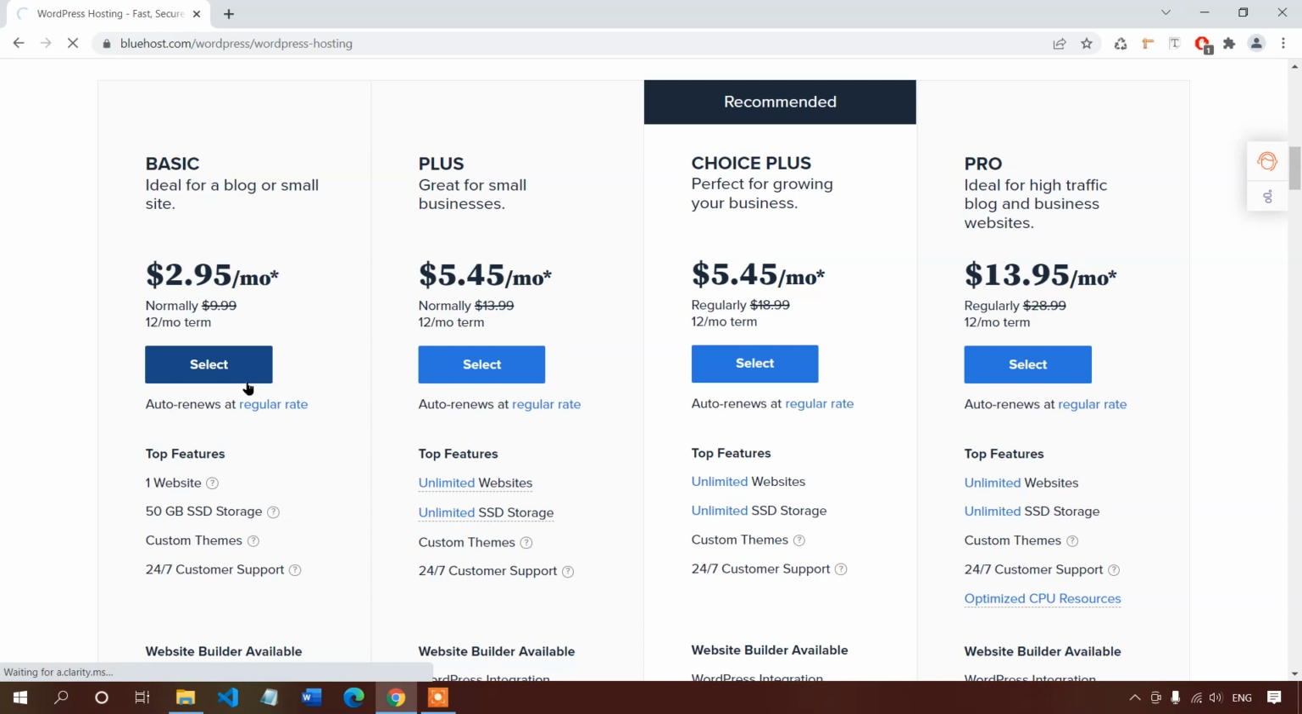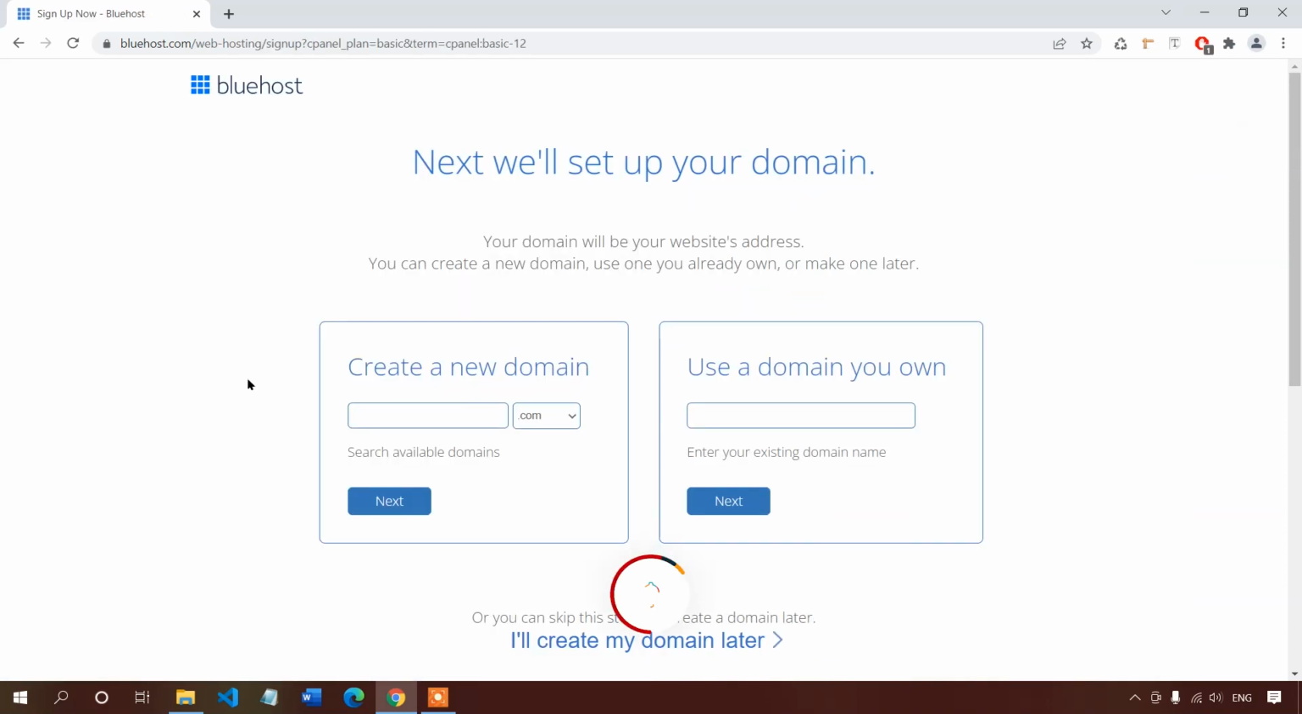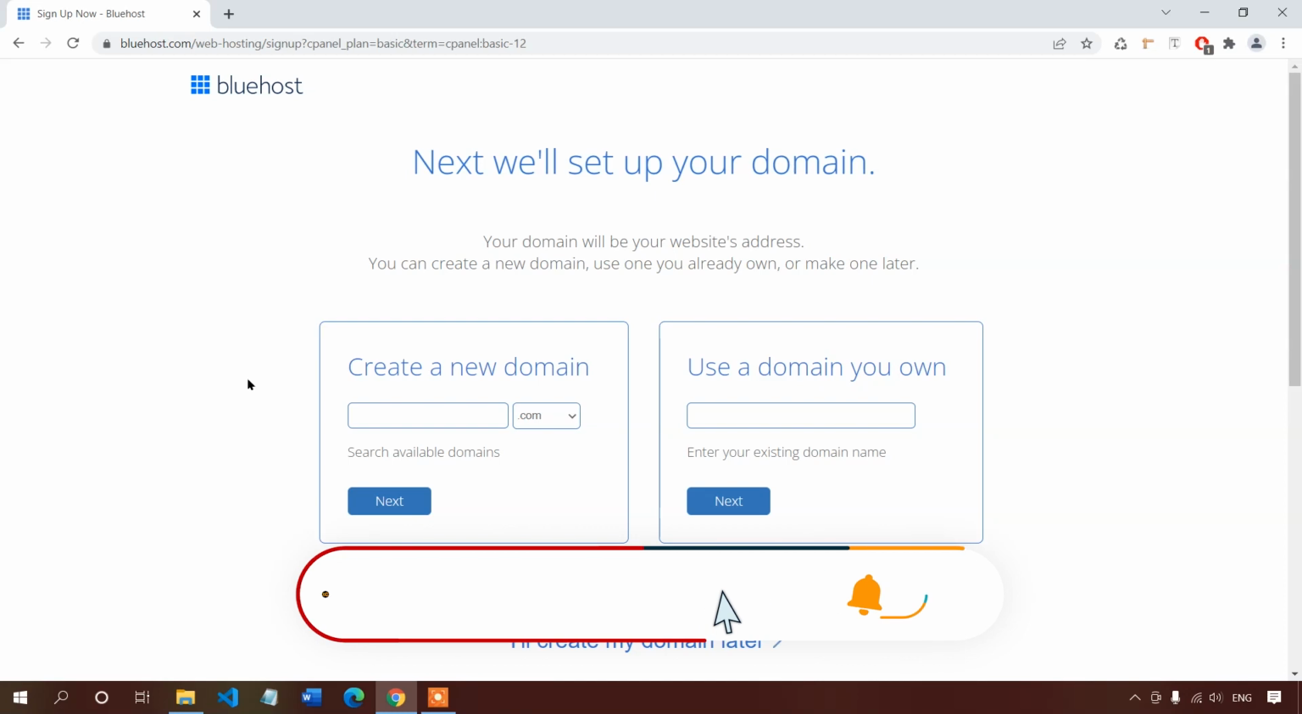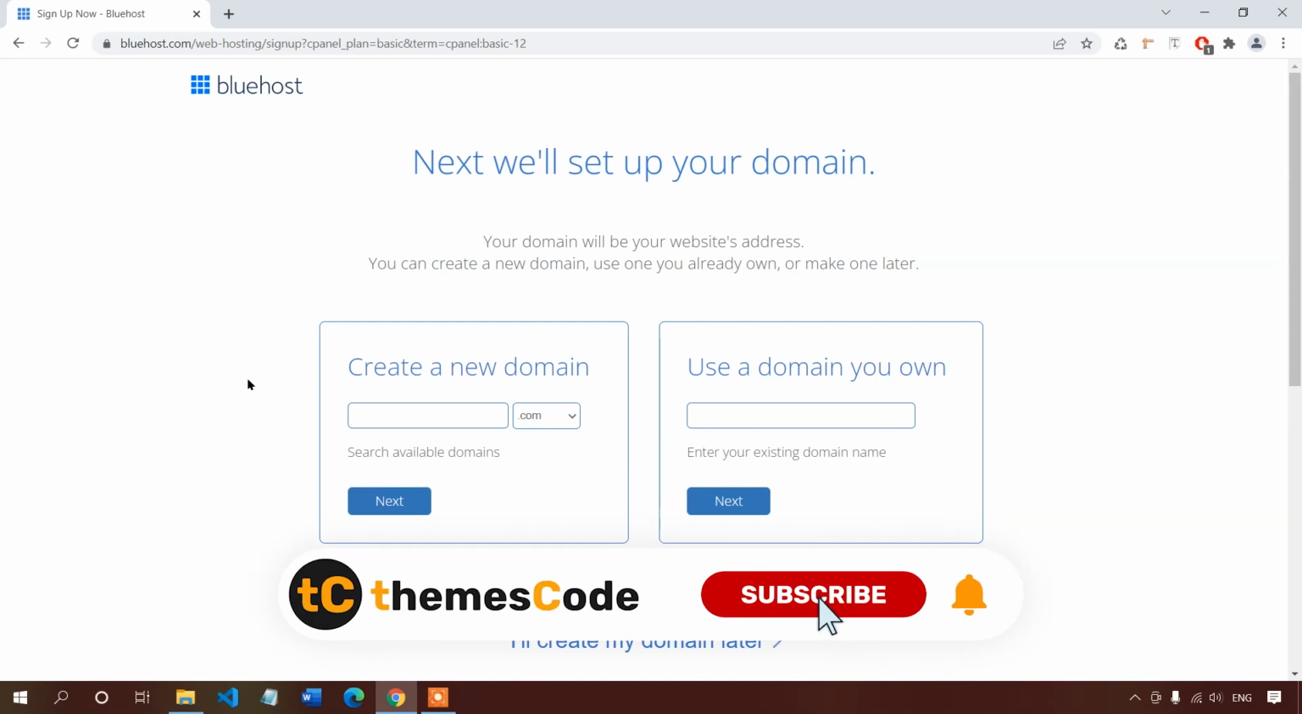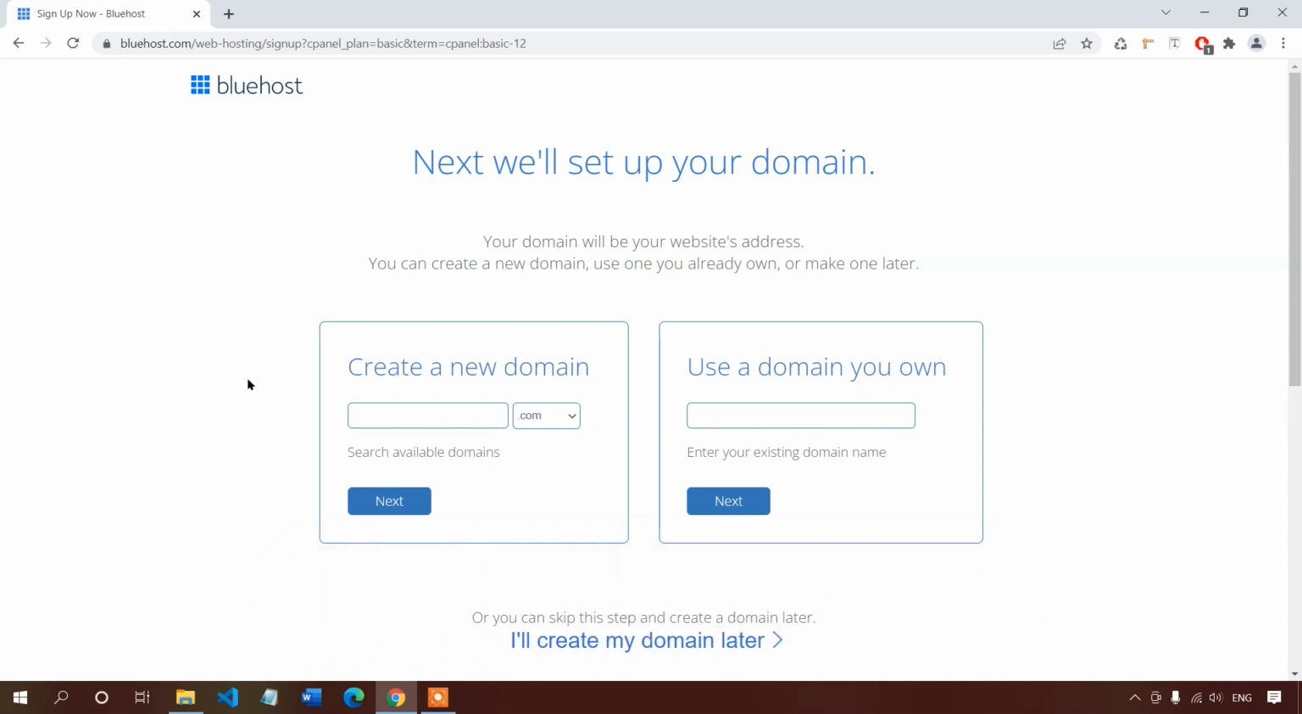The next step is to get a domain. If you don't have one, you will have to find a unique one that has not been used yet and try to retain the .com extension along with your domain, as it's the most recognized and trusted one. I'll search for Trainer Michael and click on Next.